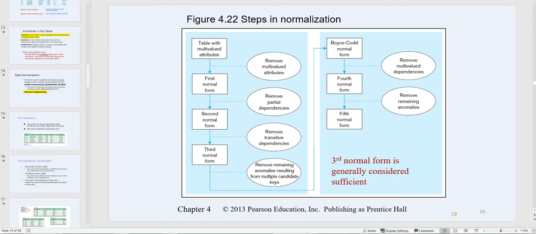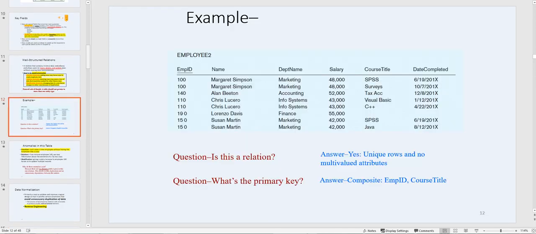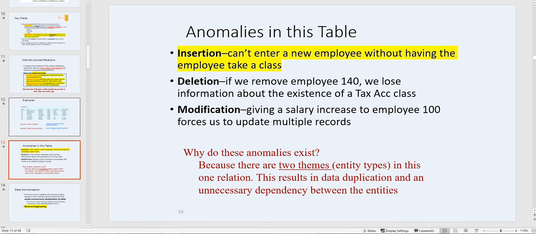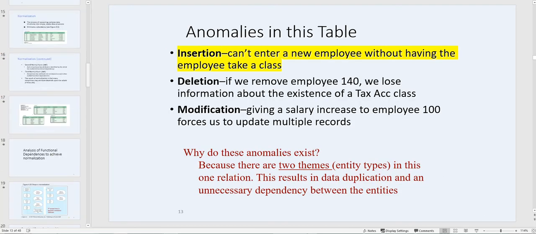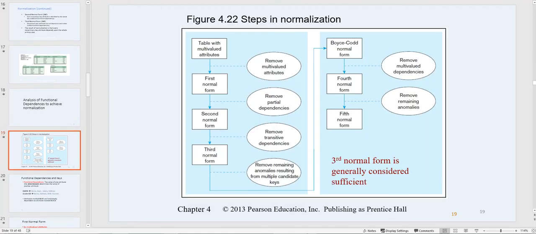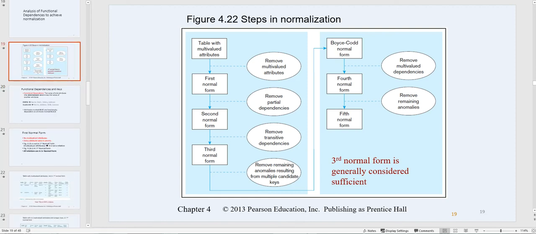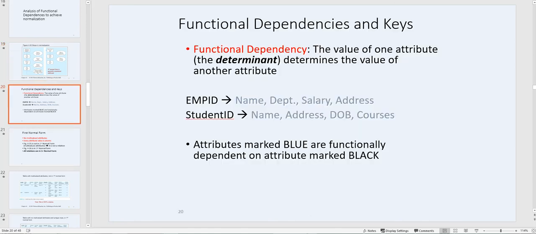So again, you will have something like this, an existing problematic relation, and we will apply 1 NF, 2 NF, 3 NF to convert it into a relation, and then convert it into a database. So how do we do that? Before we do that, some definitions or some background or understanding of what is functional dependency.